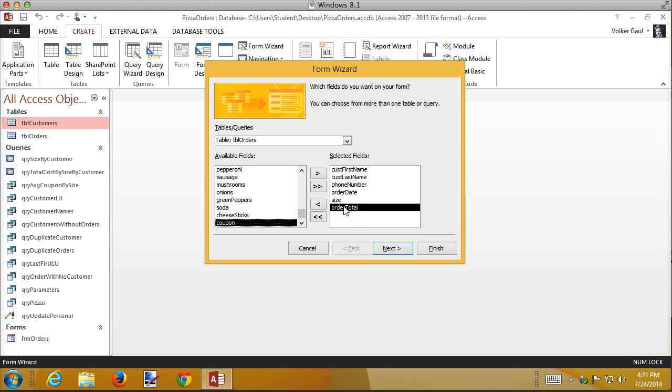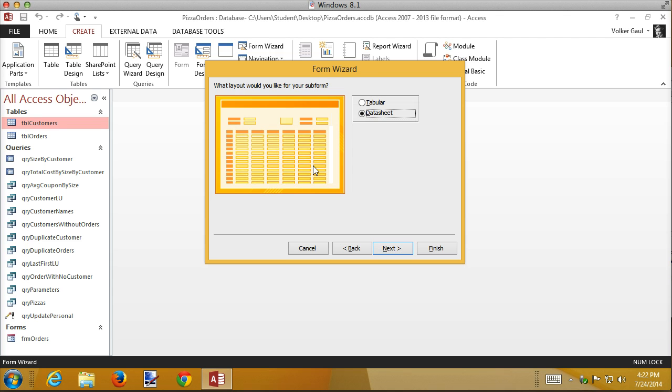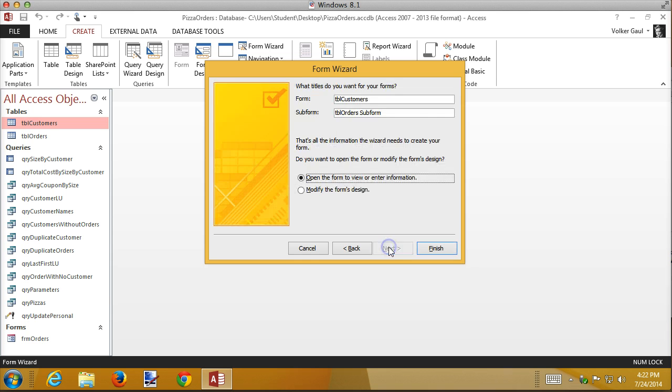Excuse me. And so now, because I've got data from two different tables, the wizard is going to ask me, you want a primary on customer or primary on orders? I want customers. Usually Access is pretty smart, does this right. My subtable, my subform is in datasheet view, that works for me.